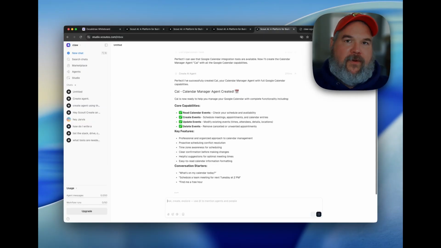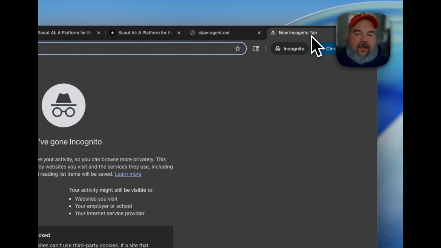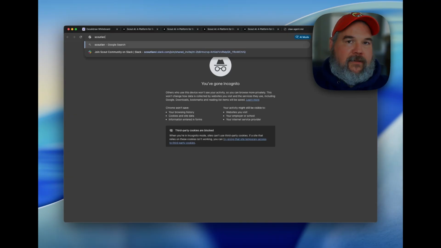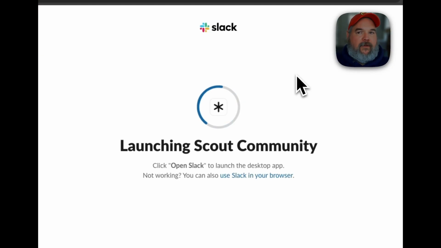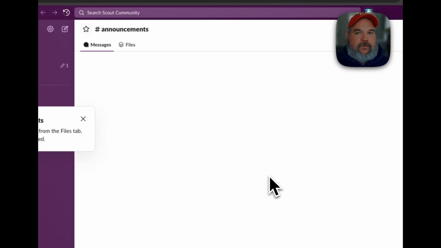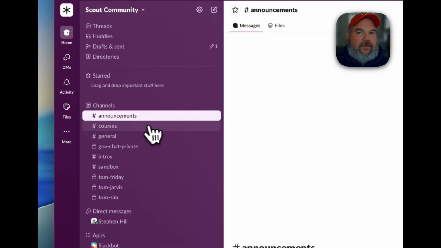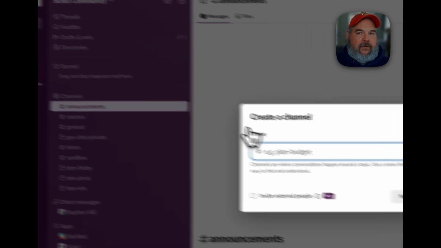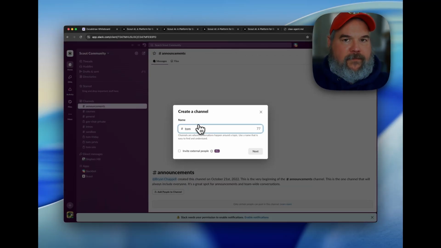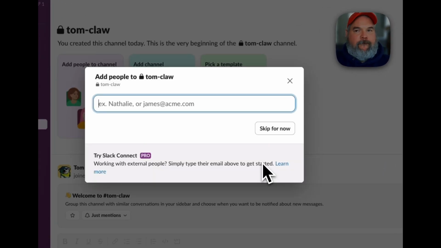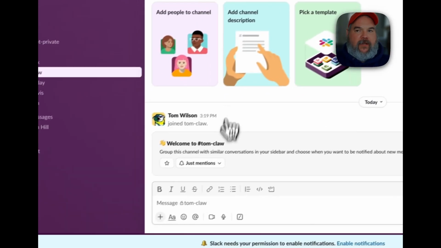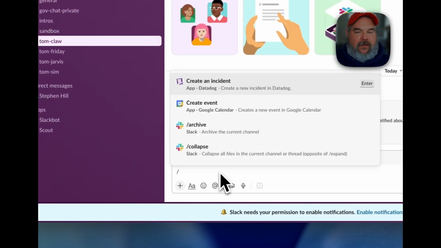Okay, while that's being created, I'm going to go ahead and log into Scoutland Slack. I'll use the browser. Okay. And I'm going to just create a channel, and I'm going to call it Tom-Claw, which will be a private channel for me and my claw bot. I'll hit private, and then I'll close out, and I'll just invite Scout to the channel.